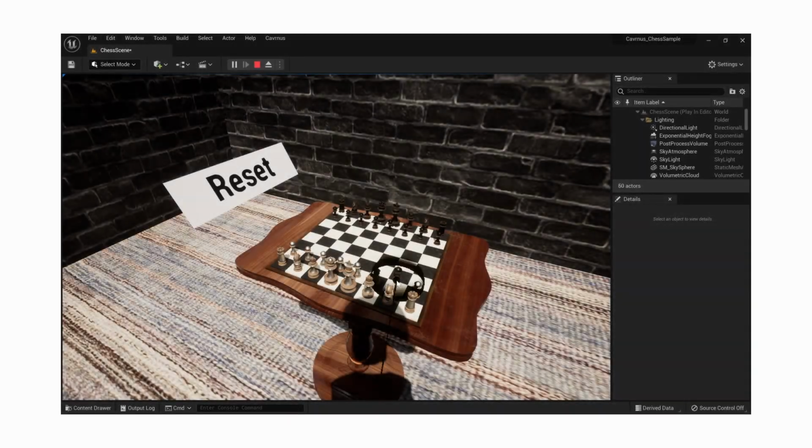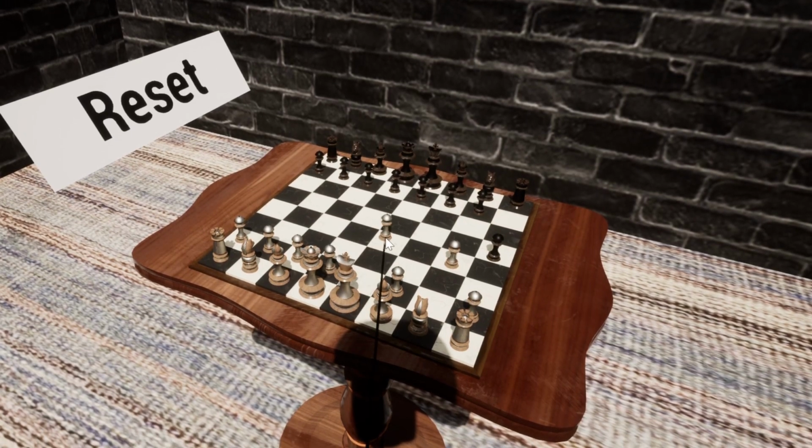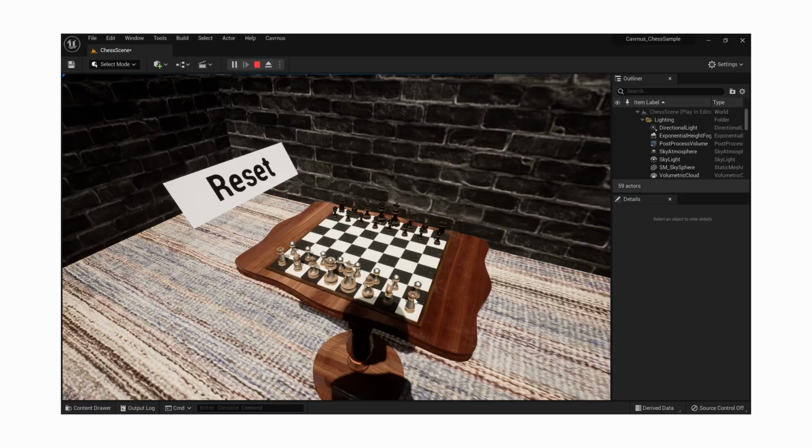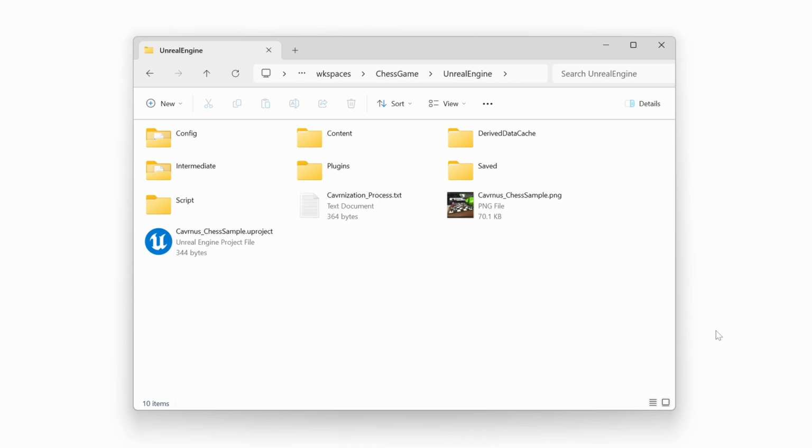We'll be applying the Cavrnus Spatial connector to our chess game sample project. In this level, we have a table with a chessboard, some movable pieces, and a reset button, which will place all the pieces back to their original positions. There are no special game mechanics or physics in this example. The goal is for the position of the pieces to be synchronized between users so we can play this game with other people. Let's get started by installing the Cavrnus Spatial connector to our project.